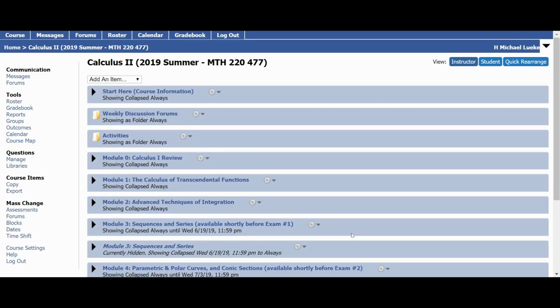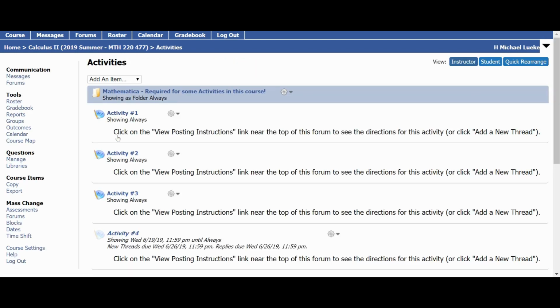Hi everyone, this is Mike with a brief video on getting started in activity number 2, which is our first activity that uses Mathematica. So here we are in the My Open Math page, and if you want to find activity 2, you can go to the activities folder.